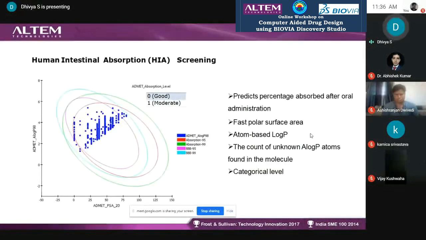And then we have another screening method called intestinal human absorption. So it predicts the absorption after oral administration, also calculates the polar surface area, atom-based log P, and it is a categorical level. So you have to pick only the levels 0 for good and 1 for moderate.